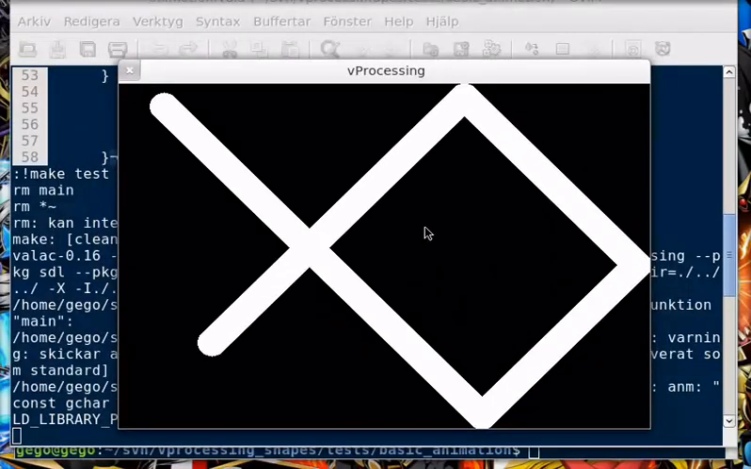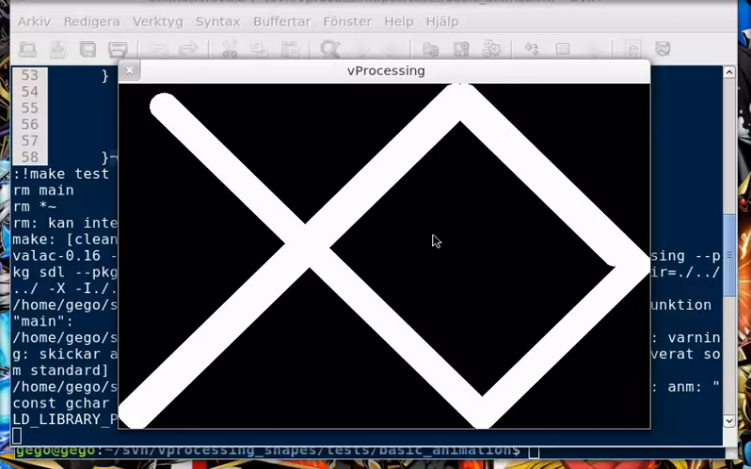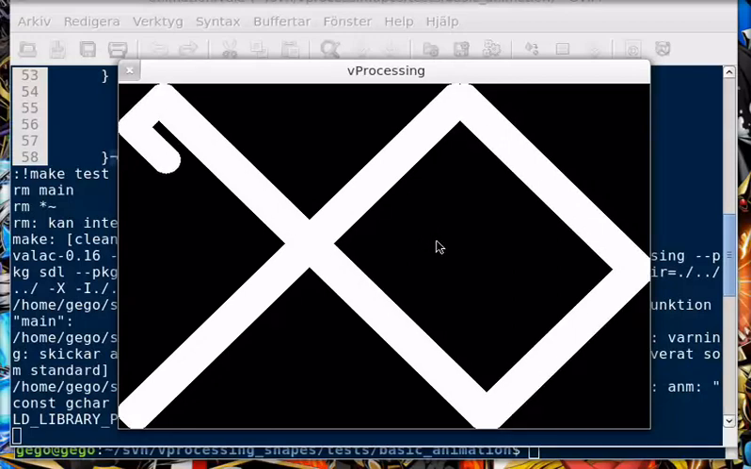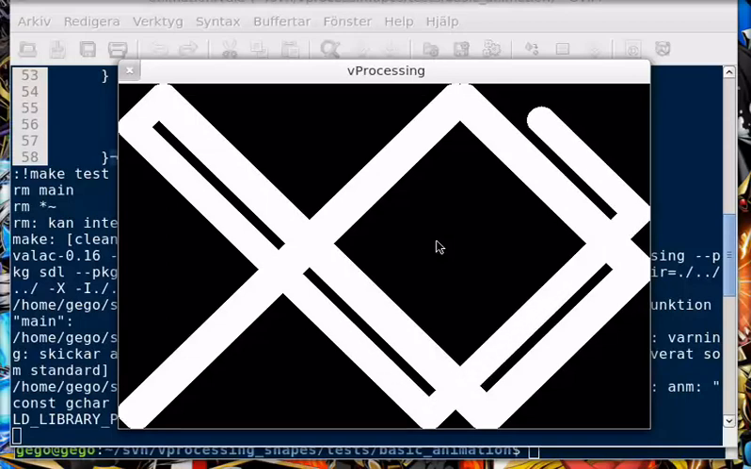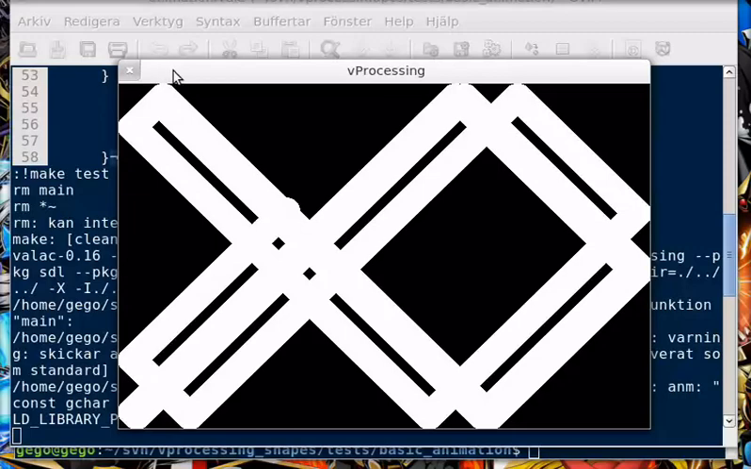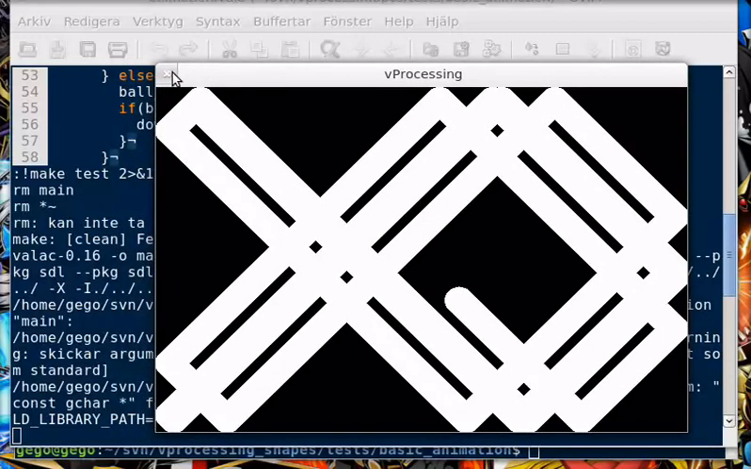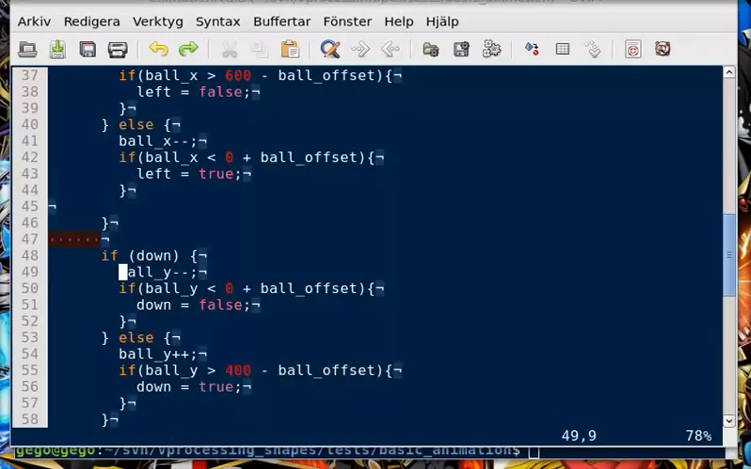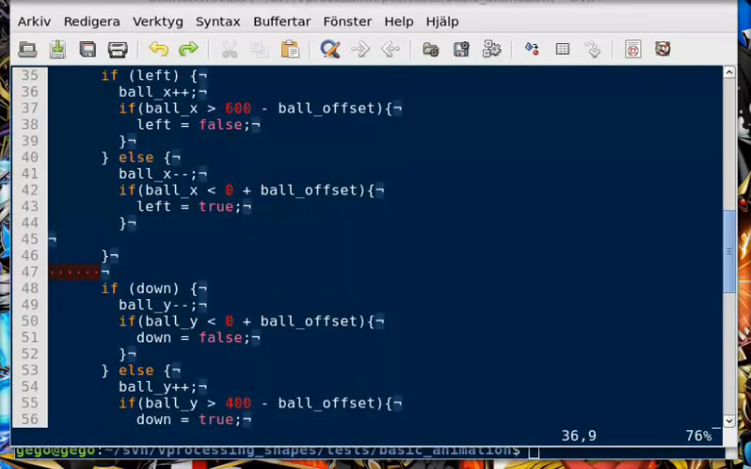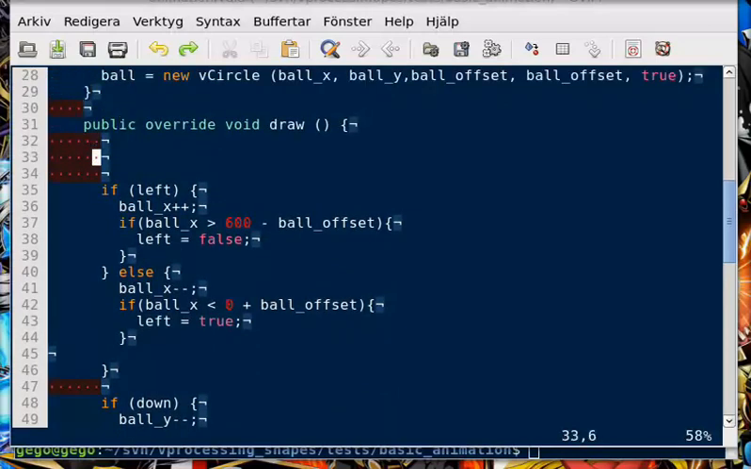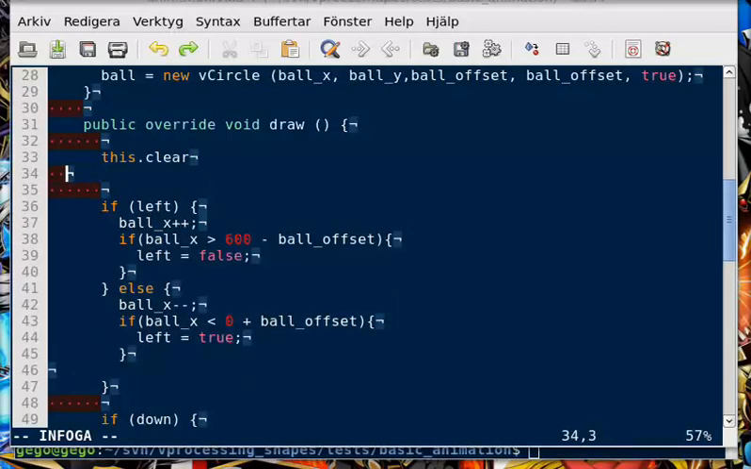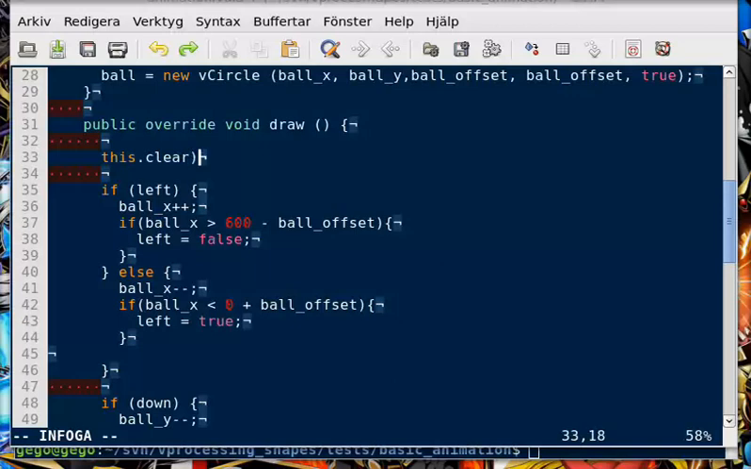As you can see, it's not a bouncing ball, it's more of a bouncing line, and that's not what we wanted. To fix that, we have to run one more function. So let's close that, return, and then we go up here, then we append here, and let's see here. Should be this dot clear, I think. Clear. Oops. Writing with one hand.